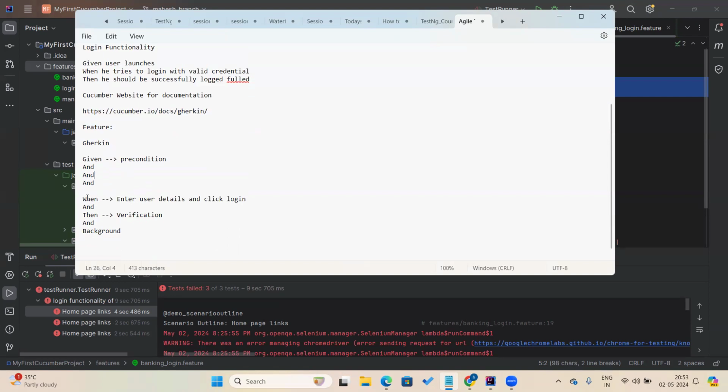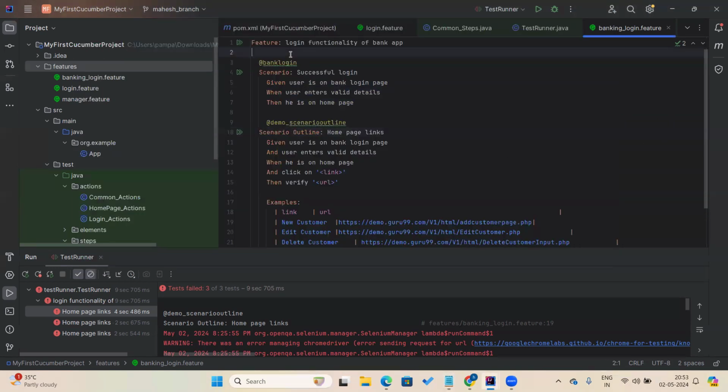And there is one more keyword called Background. In Background, there is a common action that is applicable to all of the scenarios that we have. For example, after I log into the application, I have 10 different scenarios. So login is the common functionality for each and every one of my scenarios. That common functionality I'll keep under this Background keyword. So Background is also one of the keywords, and in this Background, I may use these three statements.